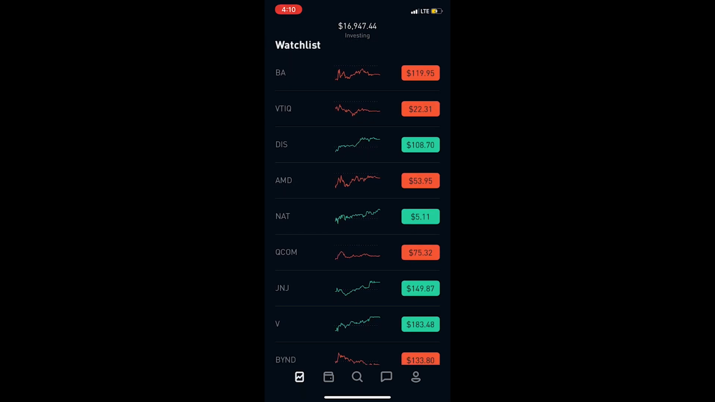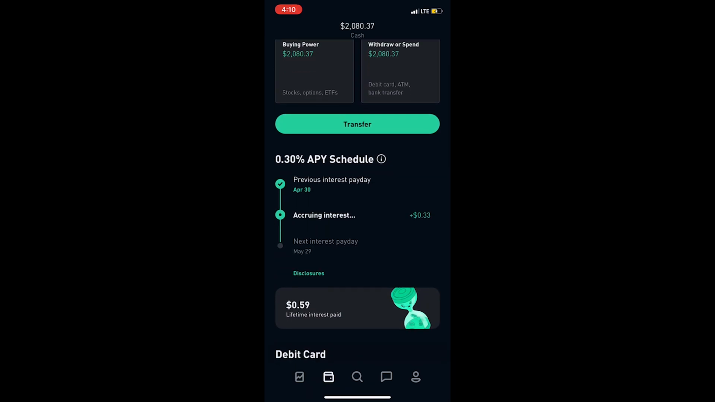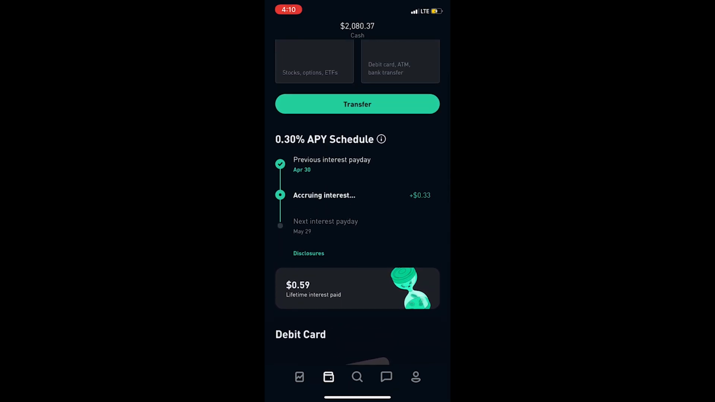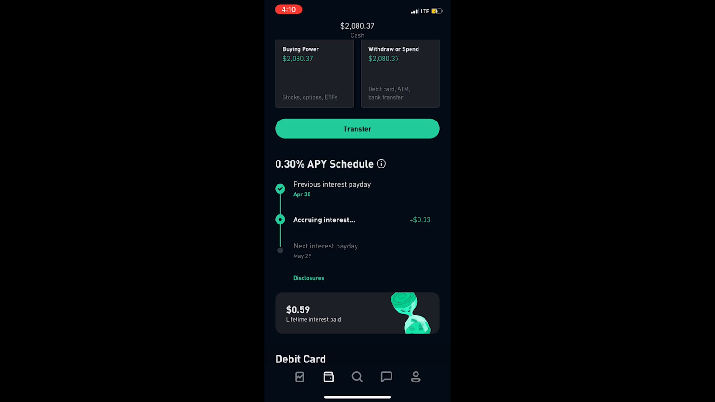The next thing we'll look at here is just to the right of this, and this is pretty much my debit card. I don't really use it. I really just created this so that I can get some interest on my buying power that I have in there. But with interest rates going to near zero or negative, I'm only getting 0.3%, so not really much, but better than zero.